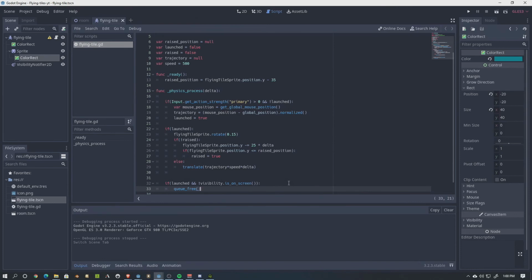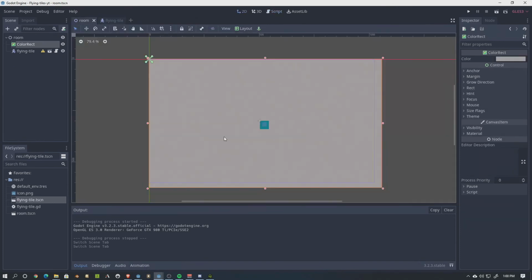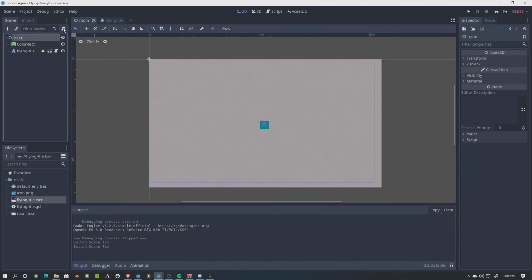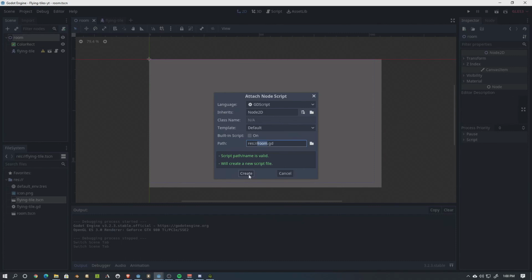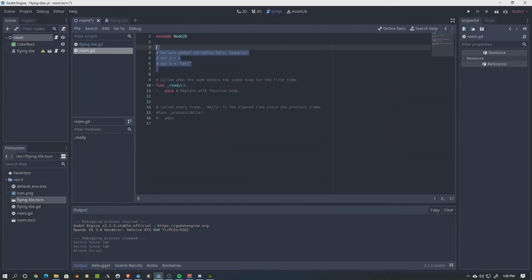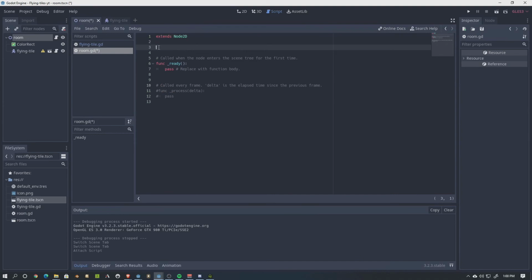But now to bring it back, we need to go back to our room, go to this room node here, click on create script. Room.gd is totally fine. Click create. Feel free to clean these up. Also feel free to create an empty project as well. Go ahead and create a var flying_tile equals load, and then there should be a string. Now you could try to write this in manually, but what I like to do is come down to your TSCN, drag it into these parentheses, and look at that.